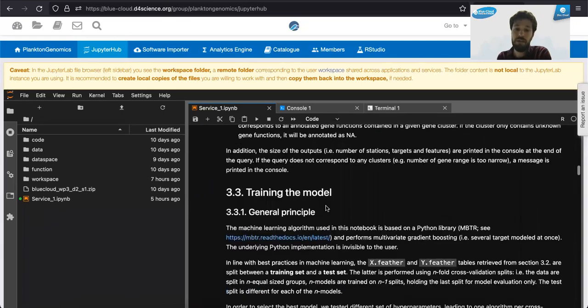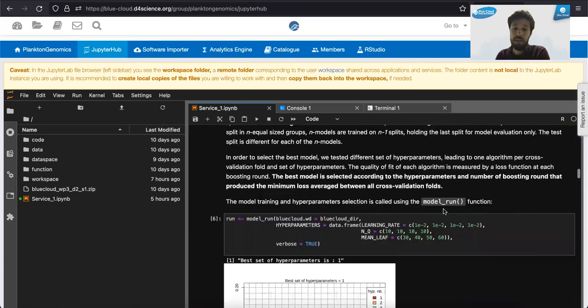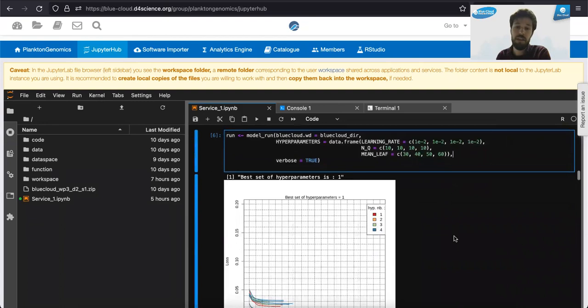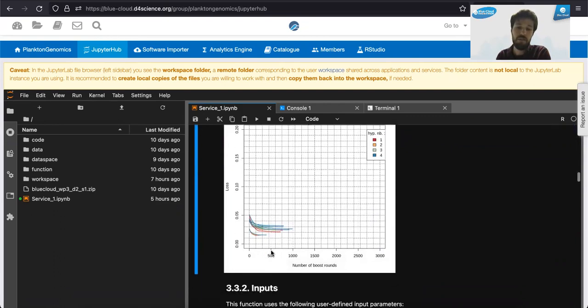Then we can train the model, which uses multivariate gradient boosting, so that it models all the clusters within a KEGG pathway at once. You just give to this model a hyperparameter data frame, so the different parameters to test to have the best model, and it will select the best hyperparameters, here number 1, the red one, and the number of boosting rounds and the corresponding loss are printed.